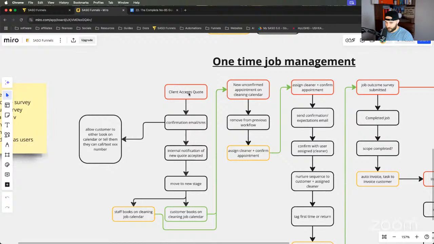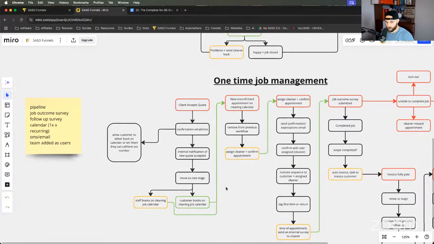We're saying the client accepts the quote. You get a confirmation email or text. Then you're going to internally notify your team of the new quote accepted. And then we're going to move to the new pipeline stage, quote accepted. And then what do we need to do from there? Well, we probably need to confirm the time and maybe get the payment information down.